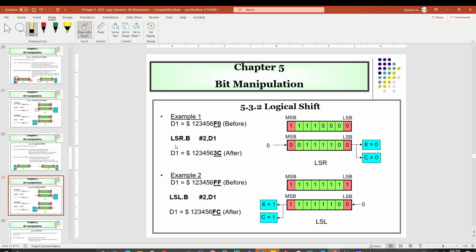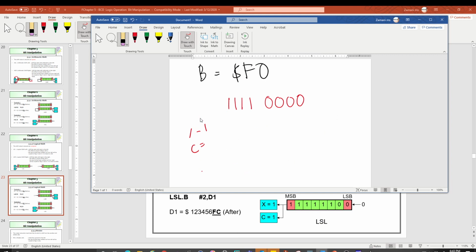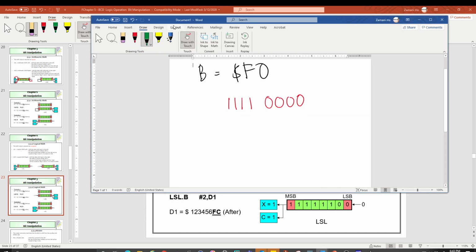So F0 is given here. Logical shift right. Let's look at this one first. In logical shift right, you push a 0 into the MSB, and the rest is copied to X and C. So now it's very simple. Push 0 in. Your 0 will be here, and the rest of the original value will be here. So X and C is going to be 0. This is the first shift.